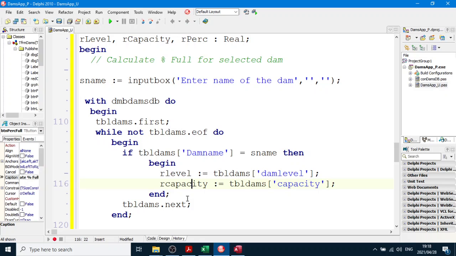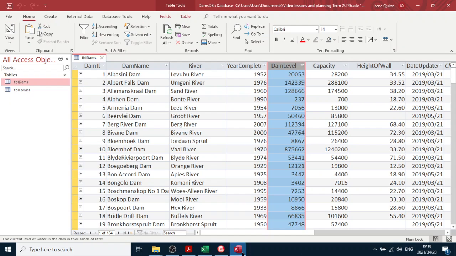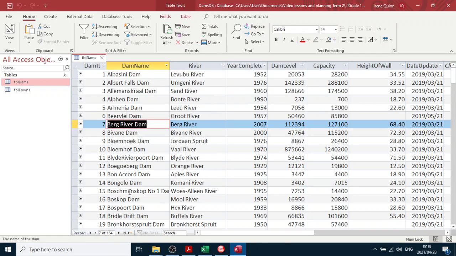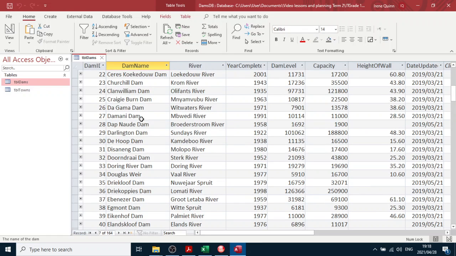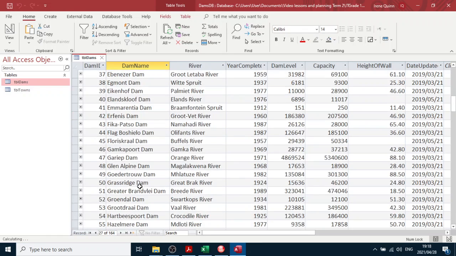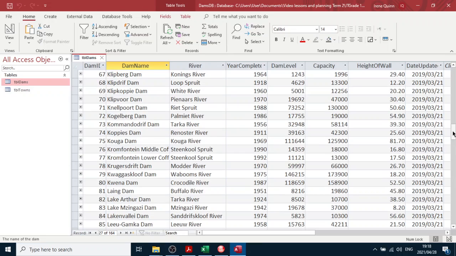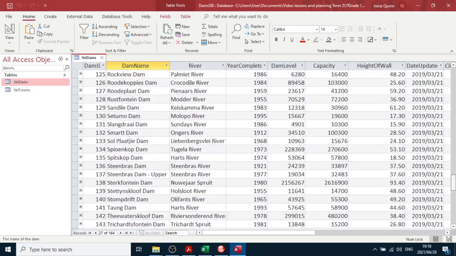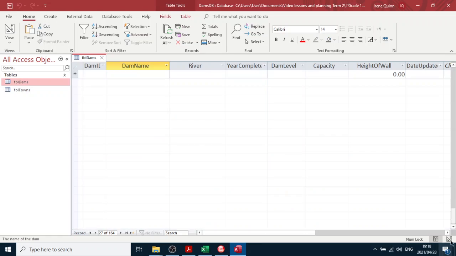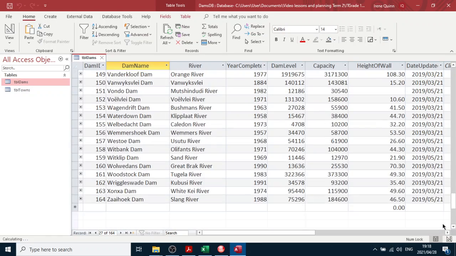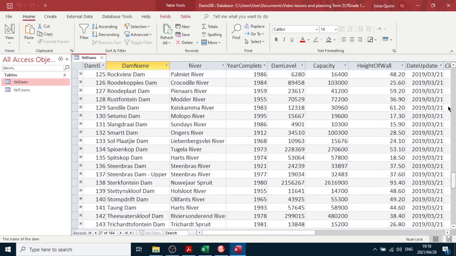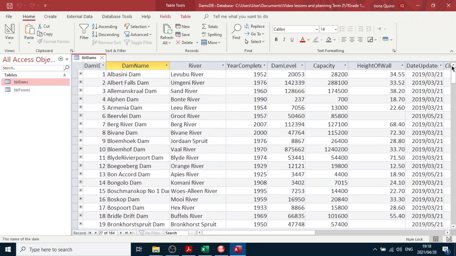That's all we wanted. But think about this very carefully now. How many dams are called Back River Dam? Only one. How many dams is called Damani Dam? Only one. So how many rows do we actually have here? Quite a lot. In fact, 164. Okay, still, but that's already a lot. You can have thousands or millions of rows in your table.